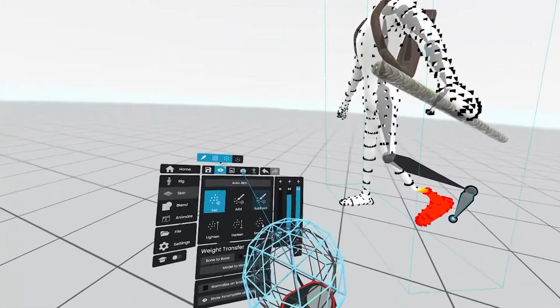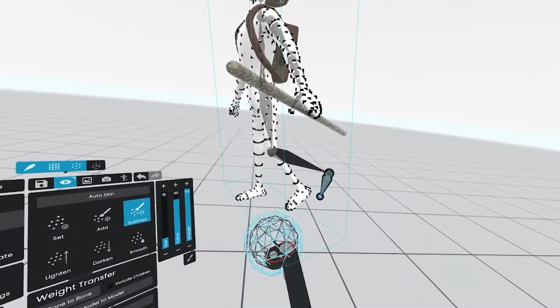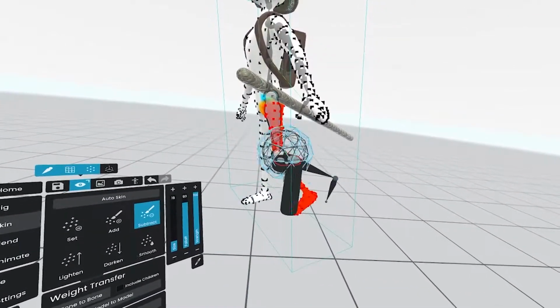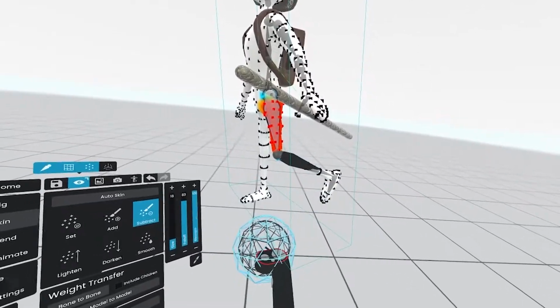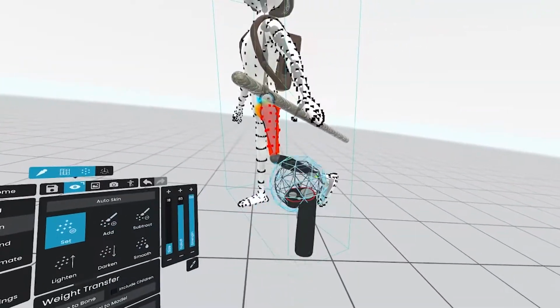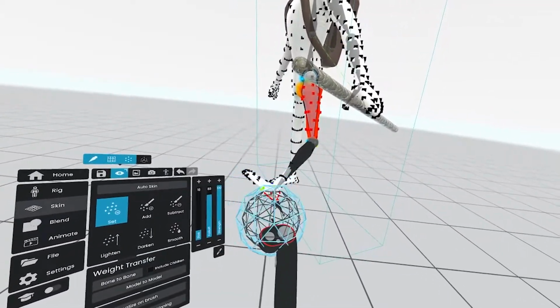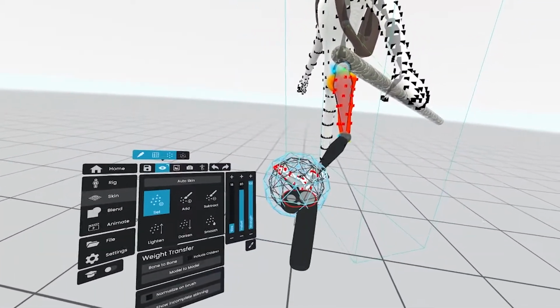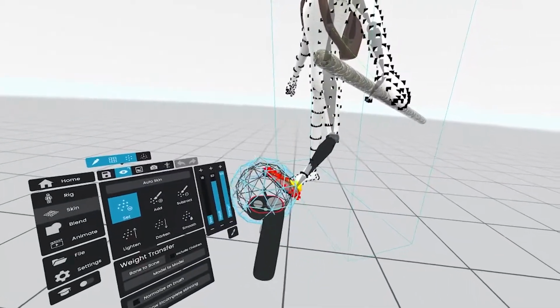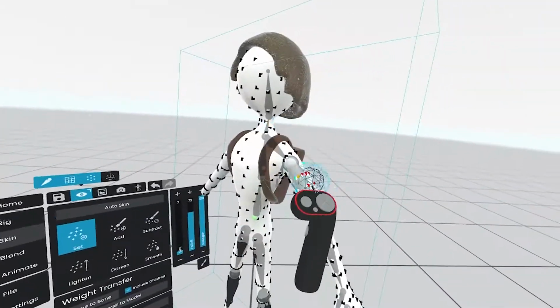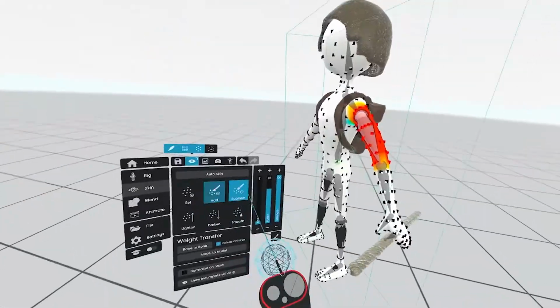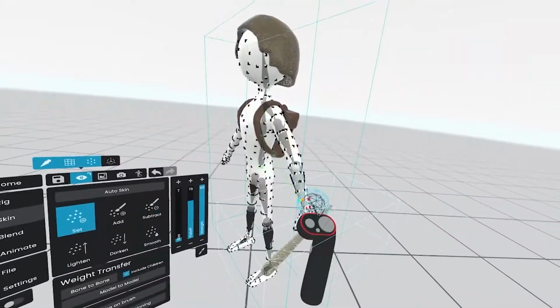As you see, the top leg bone still has red skinning attached to the lower parts of the leg. To fix this, all we have to do is use the subtract tool and remove that skinning from the lower parts of the leg, leaving it only in charge of the thigh area. And just like that, it snaps into place. Now I'll repeat the same rigging and skinning process with the arm, stick, and backpack.